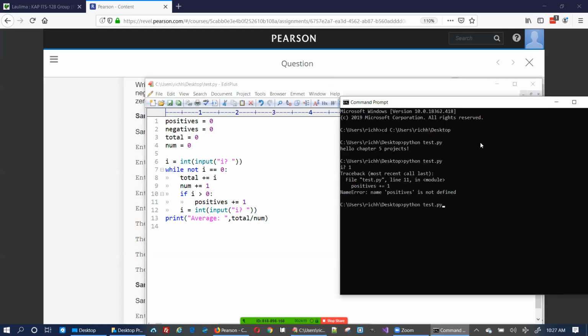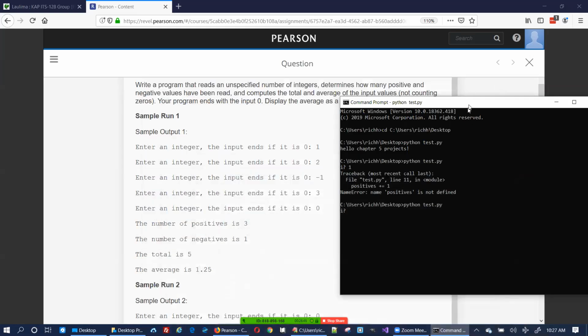So I'm going to run it again, and I'm going to put 1. Okay. 2. I'm going to say 0 because I know negatives won't work. I'm going to say 0 now. And it says the average is 1.5. Oh, I want to display out the count too, don't I? No, I don't. I just print out the total and the average.